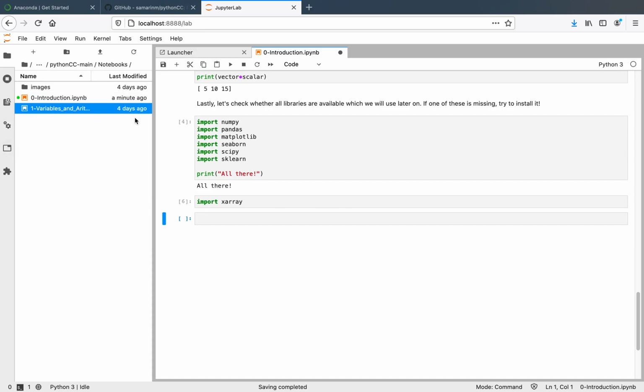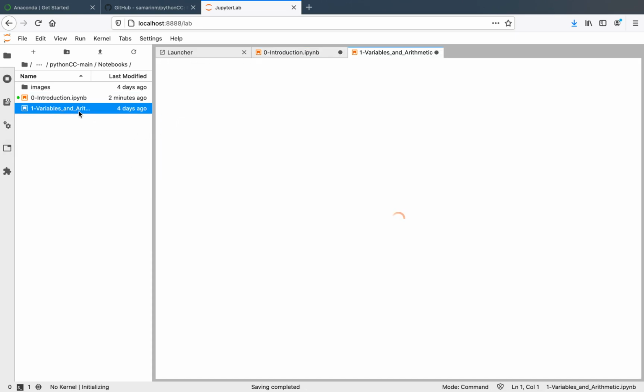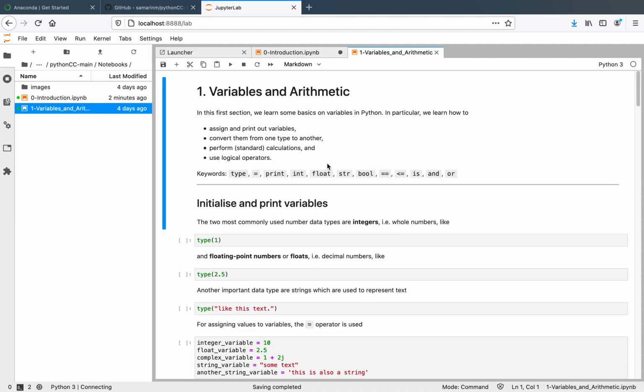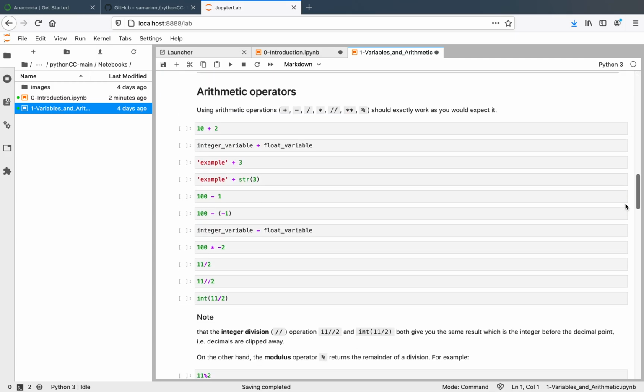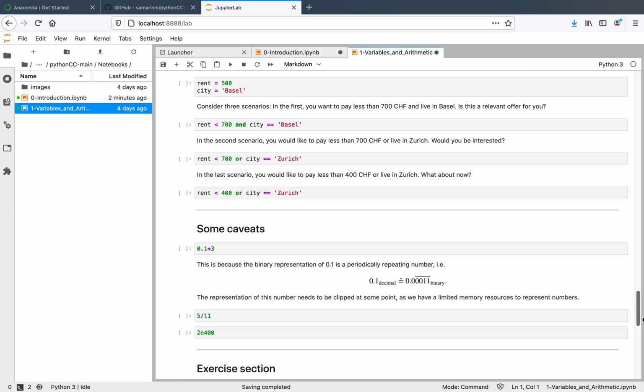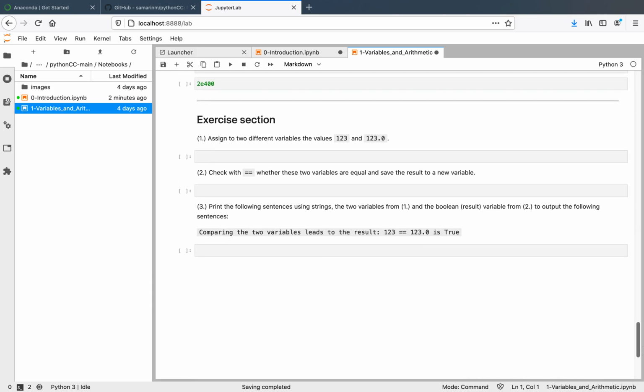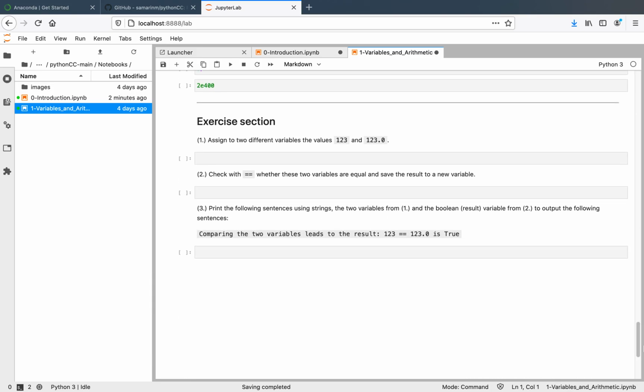So as the next step, I would like to ask you to go through the first real notebook and try to understand the different concepts I show here, which are fairly easy. It's about assigning variables and doing simple mathematical operations with them. And prior to our course, I would like to ask you to try to solve the following exercises, which we will then discuss in the first exercise, in the first class.